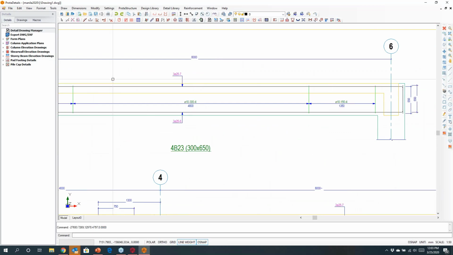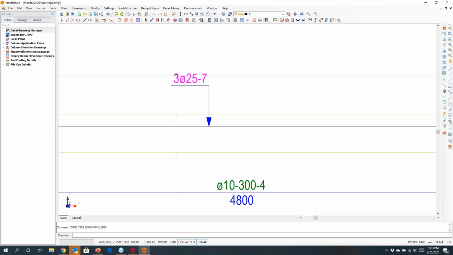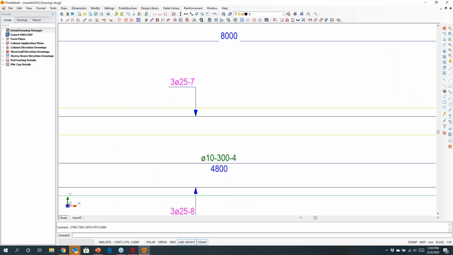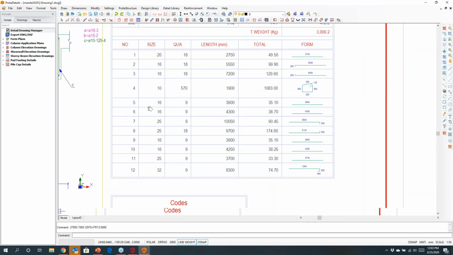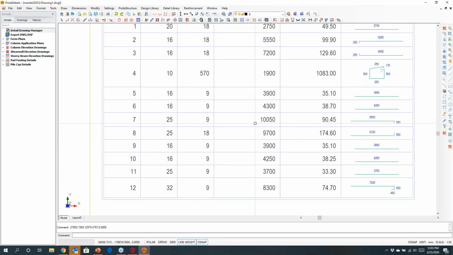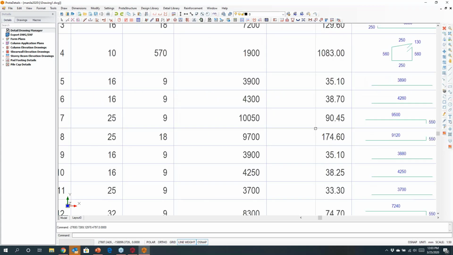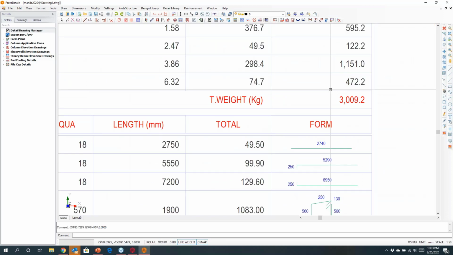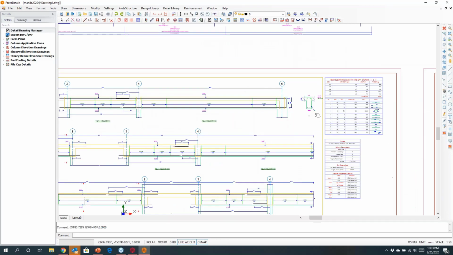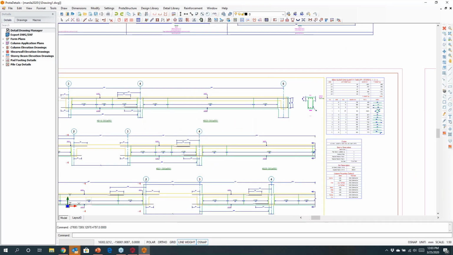Now, if you do look at a bar, you can see there's 3 diameter 25s. It's positional mark 7. We are quantifying all of this. So for the 7s, there's 25s. There's 9 of them altogether. We've got 90.45 meters in total, and we have the full quantities or tonnage takeoff for that drawing. So this includes everything, all the laps, the lengths, everything's being calculated here. And it's all intelligent objects.